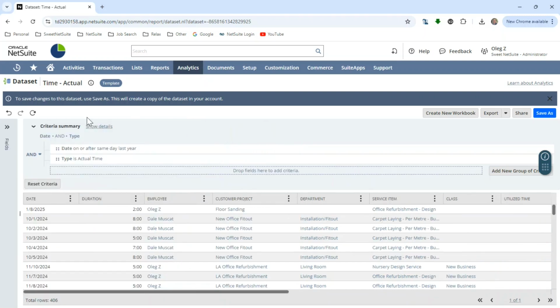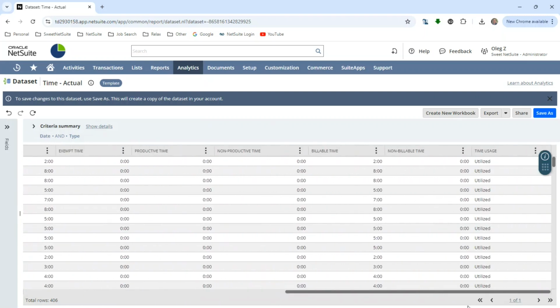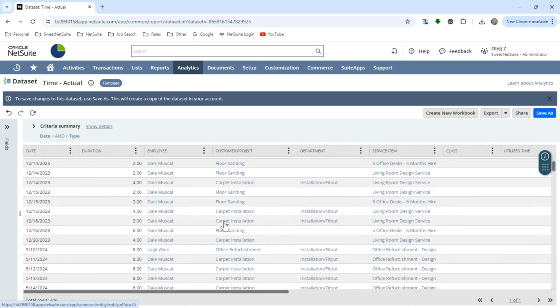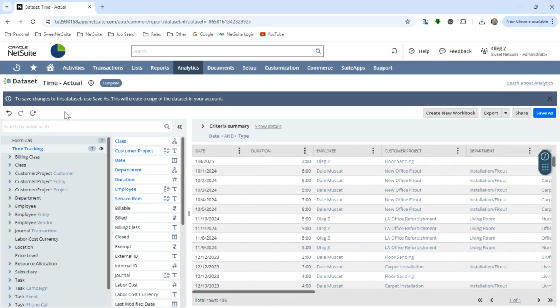You can collapse that if you don't want to. This will give you a great view of the data itself. You can also collapse the criteria so you can see more of the data. You can scroll down to see all the data rows that you have. So this is the structure of your basic dataset. Once you have it and you like what you see, you basically save it, and then you create a new workbook from this dataset.